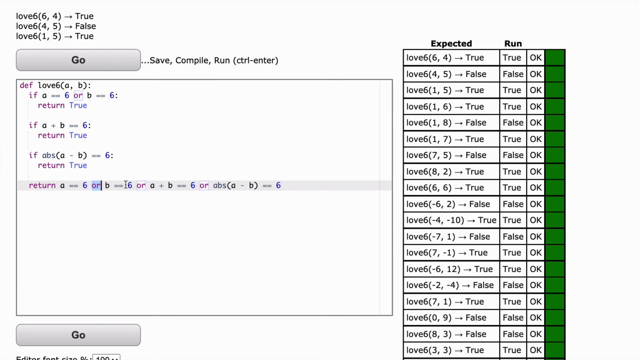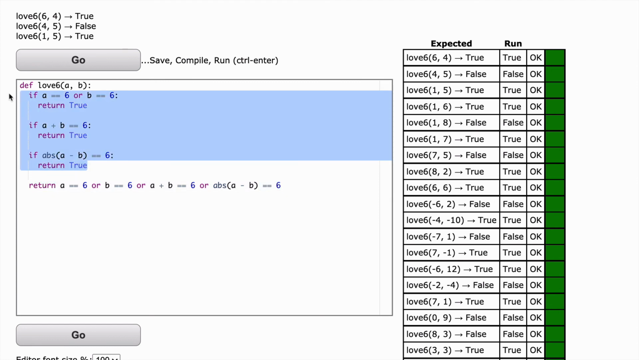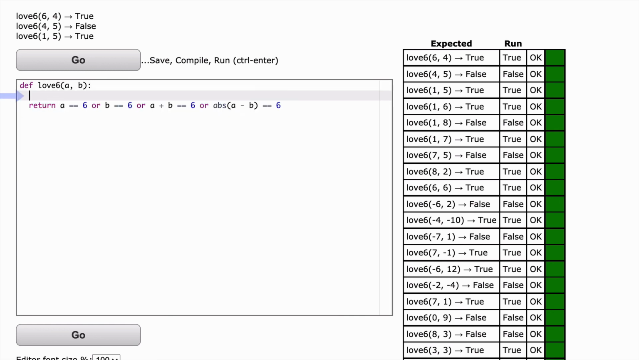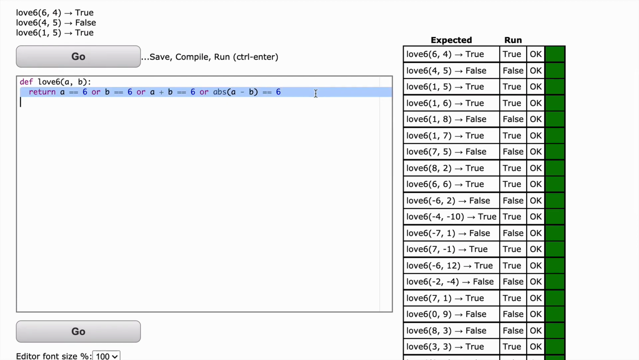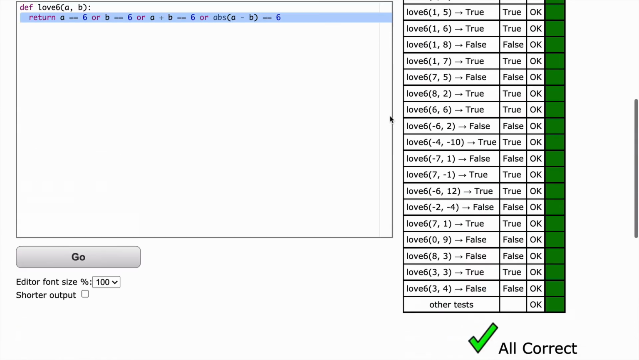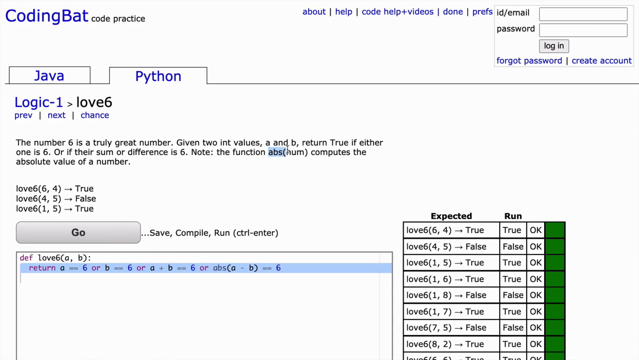So we've written or 3 different times on this line, and we're testing 4 different situations to see if those values are equal to 6. And we've done this in the return statement. So we can actually delete all this code. We just have one line, this return statement, and we can click go and see that this has worked as expected. Run it 1 or 2 more times. And here you go, a one-liner for love6. This is about as efficient of an answer as you're going to get using the ABS function.